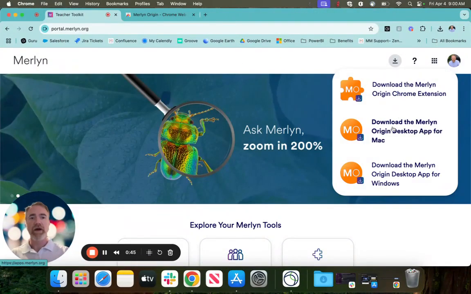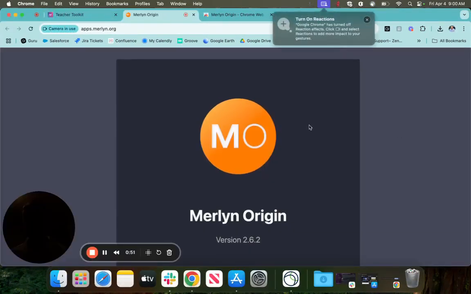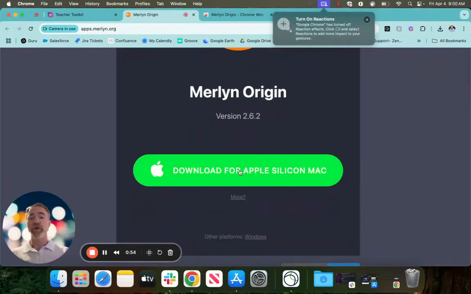Next up, right under it, download the Merlyn Origin desktop app for Mac. Let's download that. This page will prompt you with the big green button for the download that you need for your computer. The download will begin, and it will be a zip file.